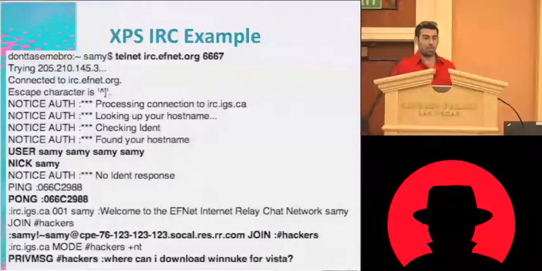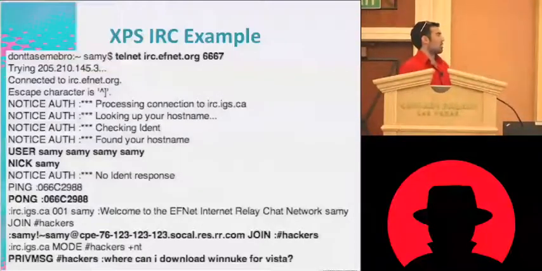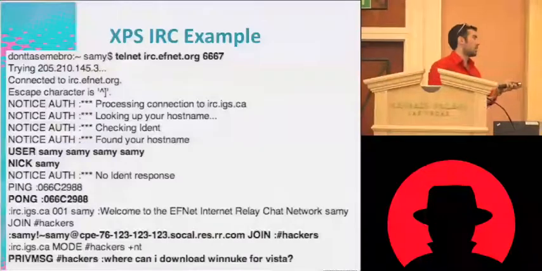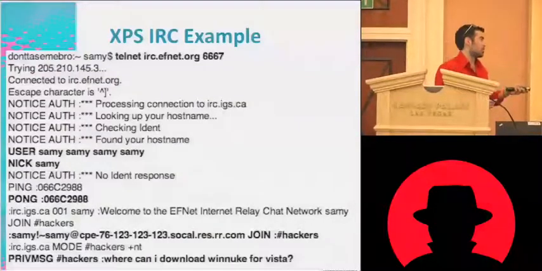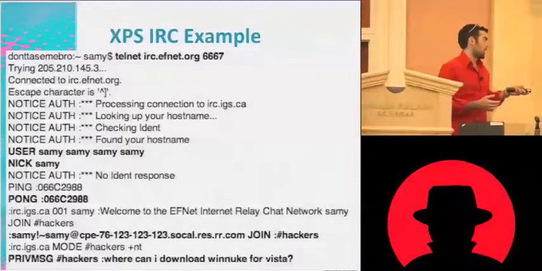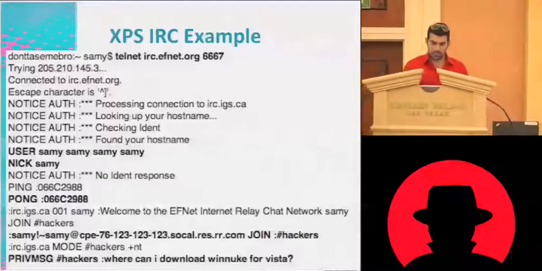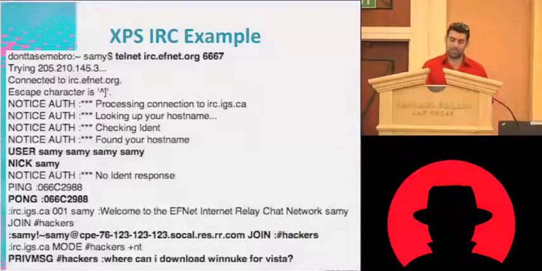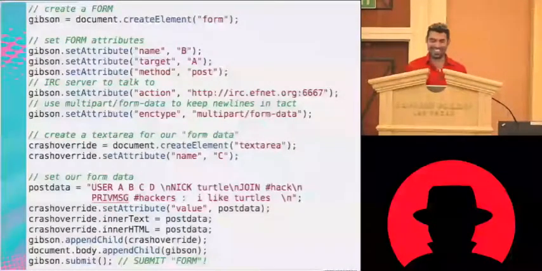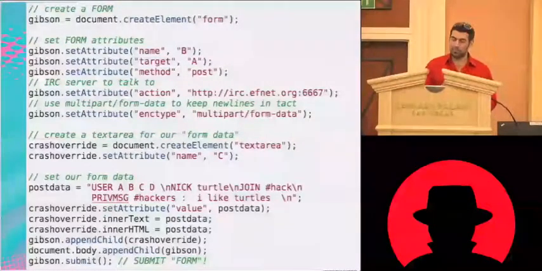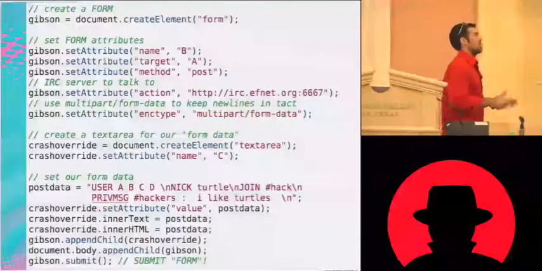So in this example, we're just telnetting to an IRC server. To demonstrate how newline-based protocols look, we send something like USER Samy, NICK Samy. Might have to respond to a ping request. We join a channel, and then we ask them where to get WinNuke. It doesn't work anymore. I tried it. Oh, is it? Yeah.